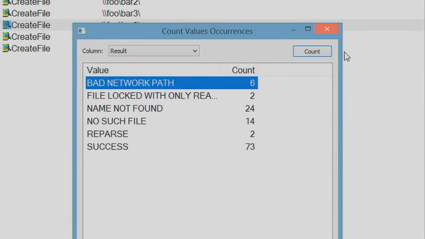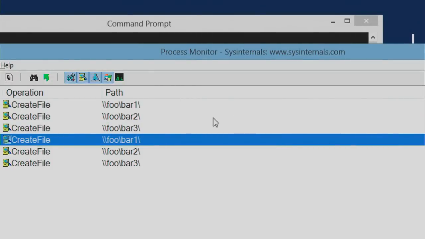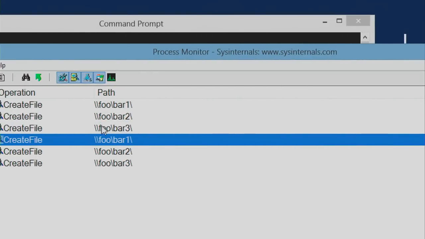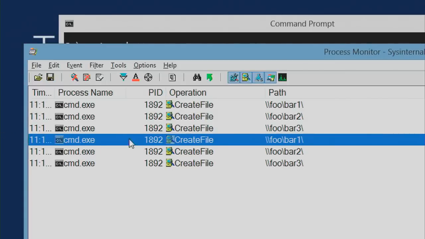Bad network path here came back on create files for network shares that are bogus. Now, of course, I made these network shares up, but in a real environment, what might trigger this is if you've got a system that has mounted a network share that is offline or behaving sluggishly itself, and that is going to impact the behavior of the processes that are referencing it. In this case, why is command prompt referencing it?